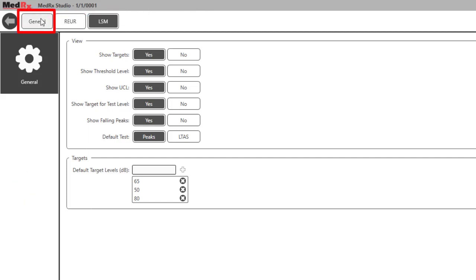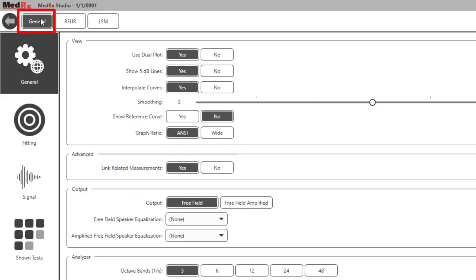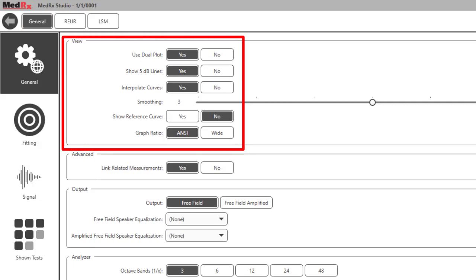Select the General tab, and standard factory defaults will be selected for you in this tab depending on which country and language the hardware is set to. The View option allows you to set the view of your test screens. Examples include a dual plot versus an overlay, displaying curves, smoothing, and graph ratio.